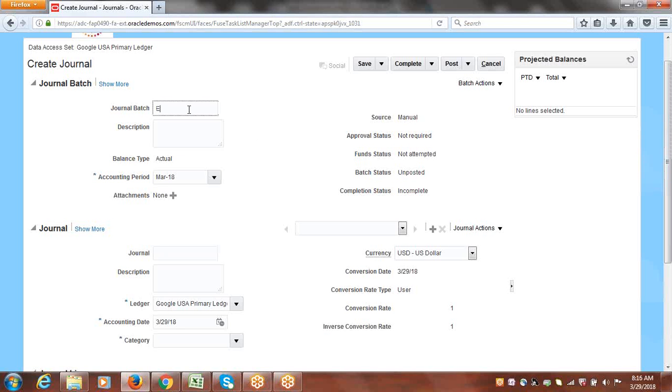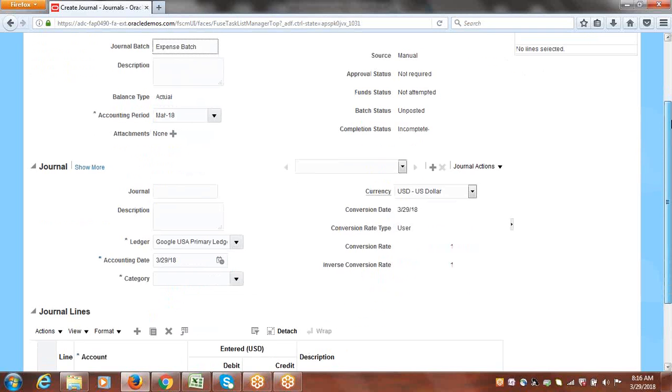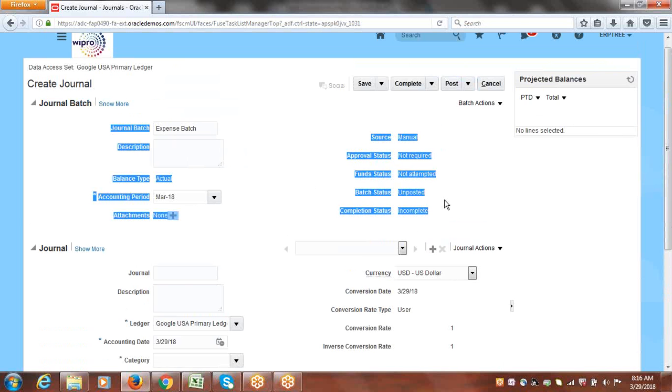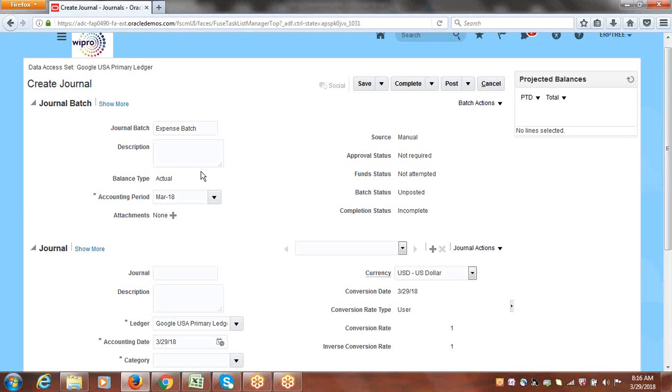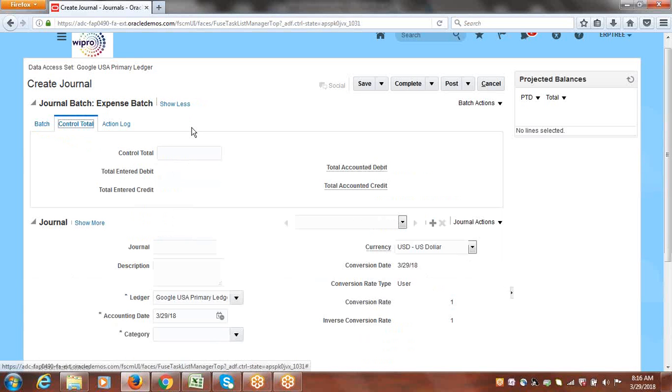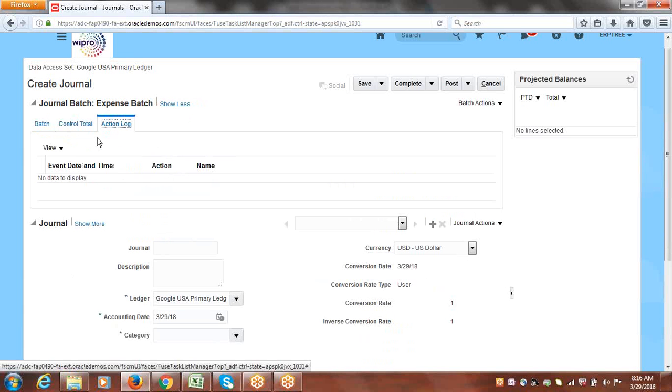We'll just give the name. So expense batch, and the system is defaulting the latest open period, that is March 18. And here, journal batch. When you talk about journal batch, these are the default fields the system is displaying. If you want access to additional fields related to the journal batch, you can click on show more. So batch related other fields you could see here, batch related and control totals. So other information you can see.